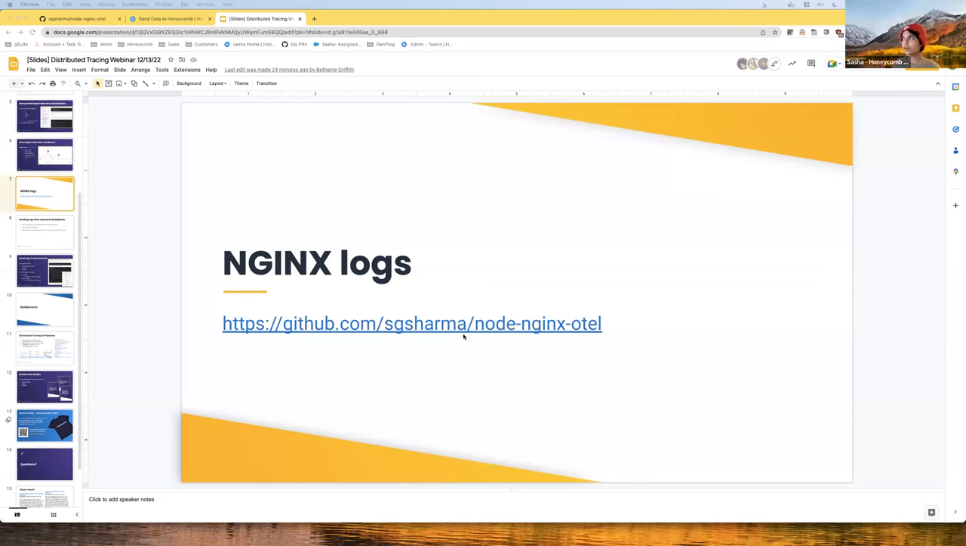There we go. And hopefully y'all are seeing this beautiful slide deck. All I'm going to be showing how to do today is, if we've got Nginx running as a reverse proxy or as a load balancer or what have you in front of your applications, that's a super easy way to get started with Honeycomb.